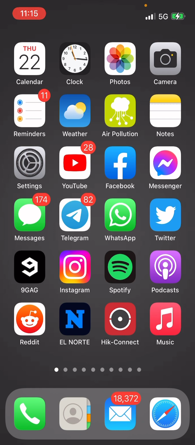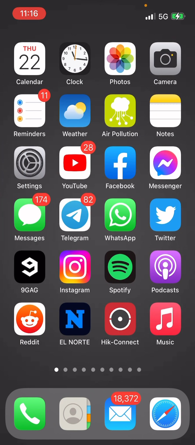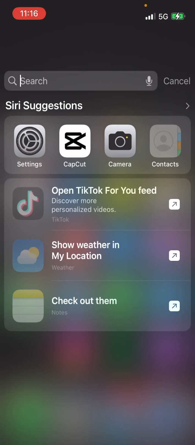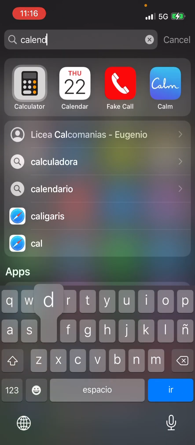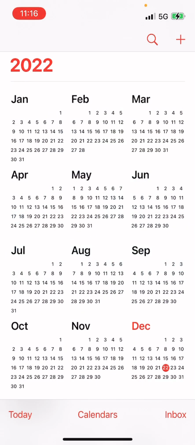Mine is right here, but if you cannot find yours on other pages, just swipe down from the middle of your screen downwards like so and type in the word calendar. Okay, so you can see it appears here. Just click there and we open up our calendar.